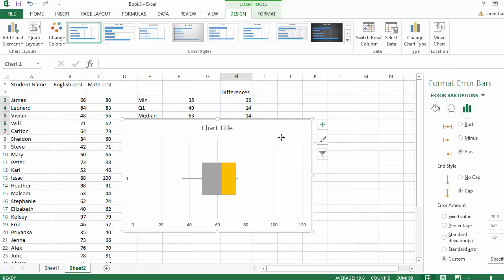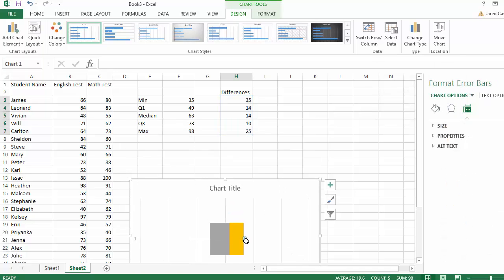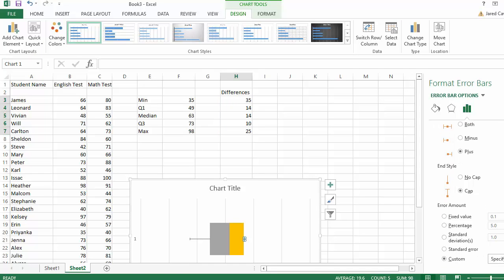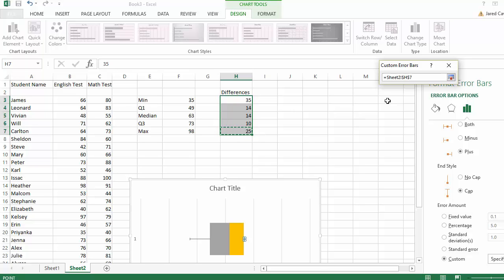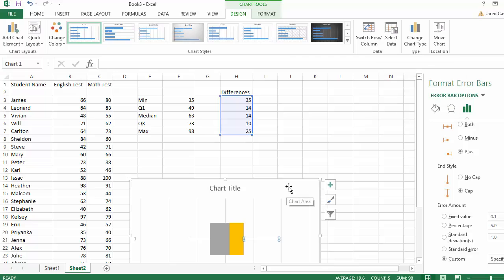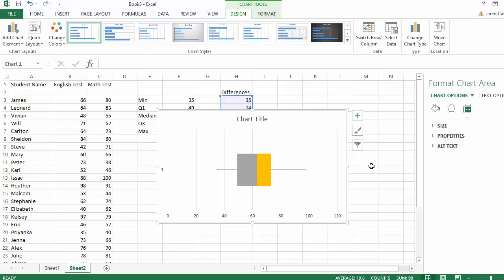Actually, let me get this out of the way real fast. I'm going to do that again. I'm going to select my error bar and specify the value, and the positive error value will be the difference between the max and the Q3, which is here 25. And then I select OK, and that puts that out of here.